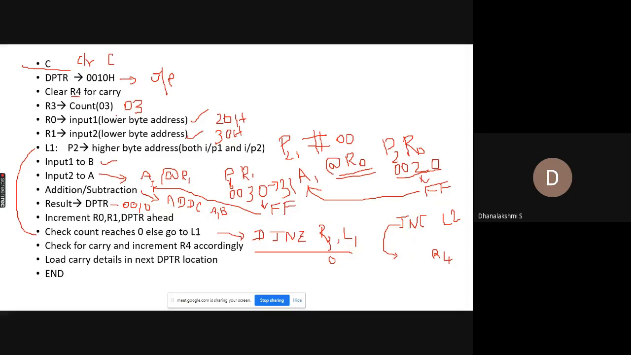We are having this R4, right? It is already cleared. Since you are not having a carry, you just move this R4 content, which is nothing but 00. So you are just moving the R4 content to A, and you can post the A content in DPTR.